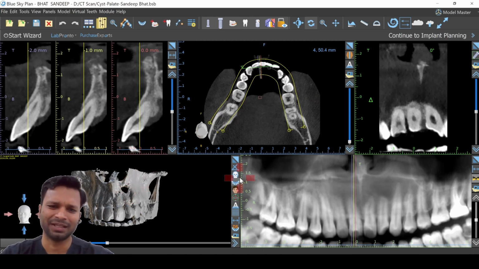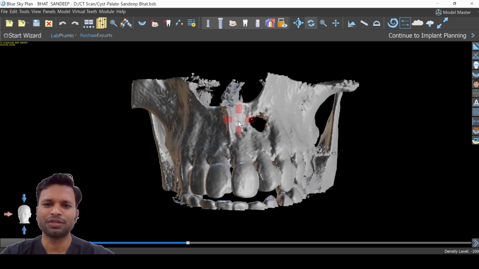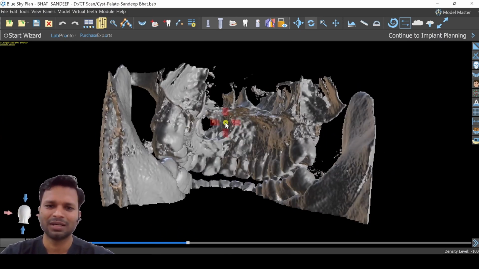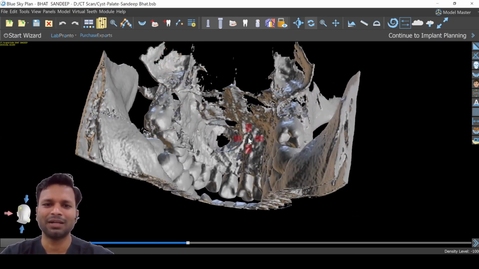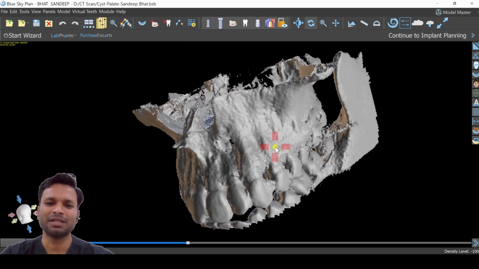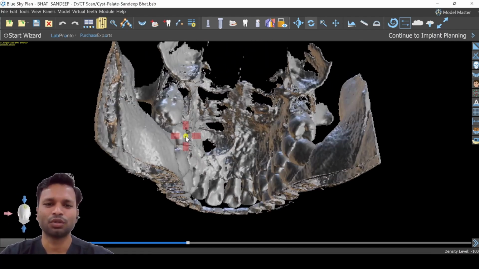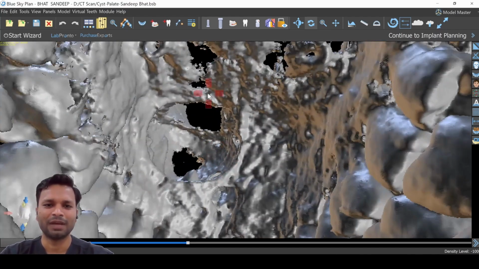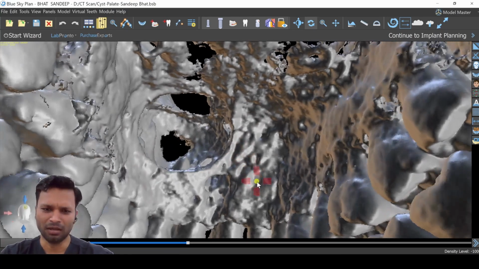If you see the 3D, let me expand this. Here you can clearly see there is some pathology, bone resorption. If I rotate this and go to the palatal side, you can see this is way larger than what you thought. It doesn't look this big from the front, but if you go to the palatal side, we have something here, right?